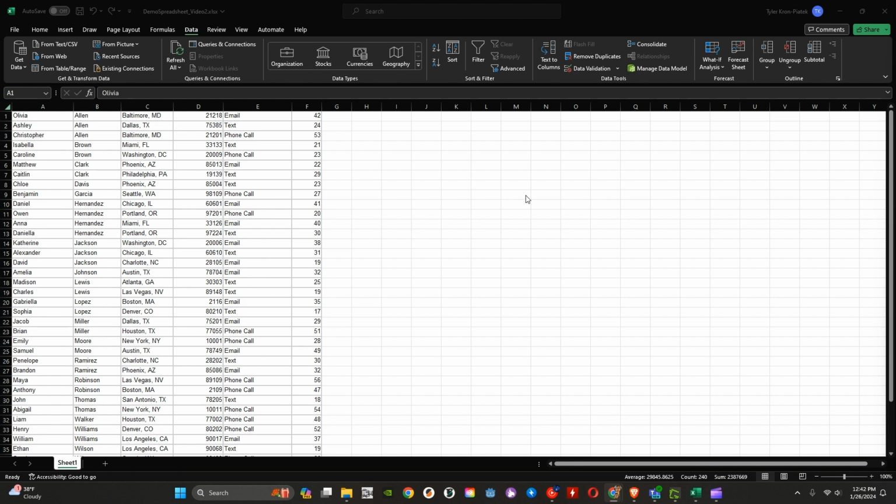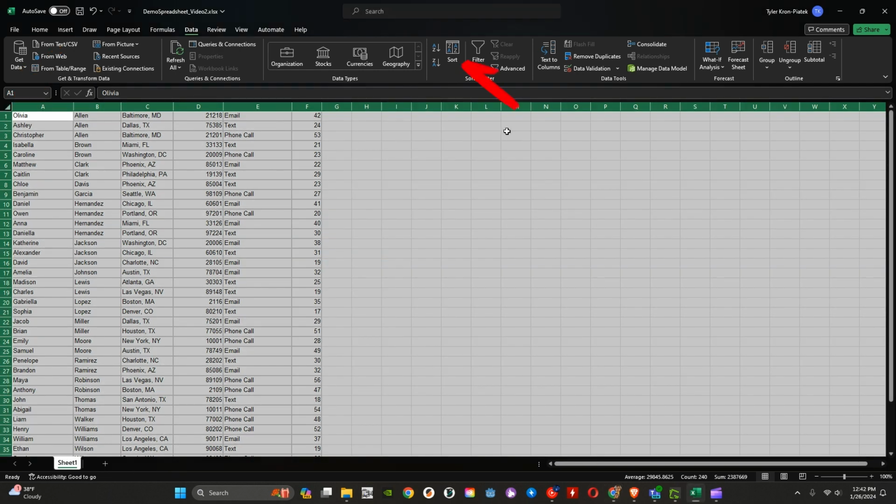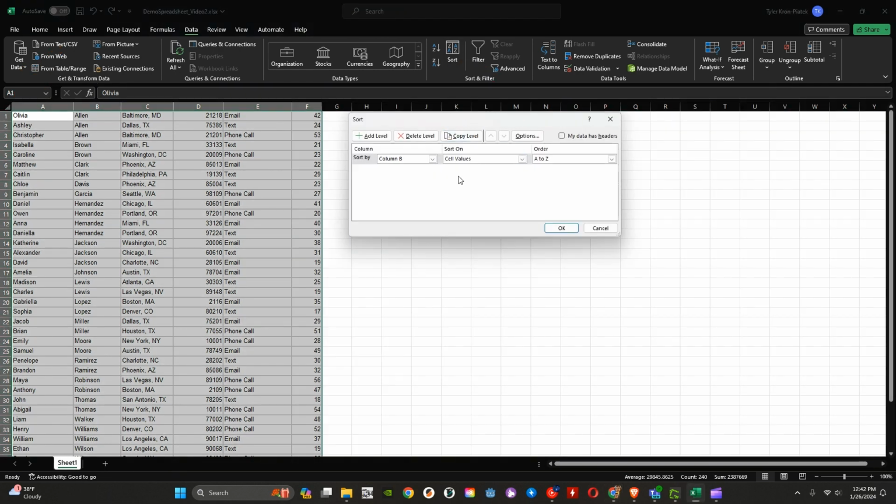However, we can also add more complexity to our sorting. Select all the cells again, then go back to the Sort button. We have our Sort by Last Name alphabetical level, but we can add another level by clicking on Add Level in the upper left.